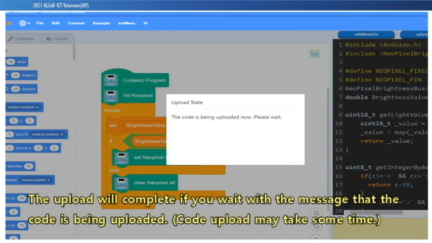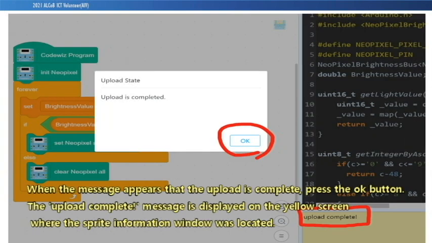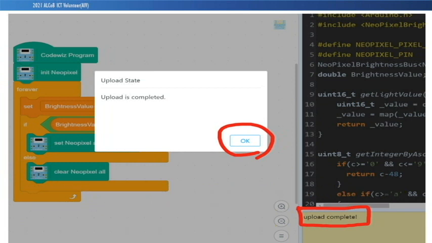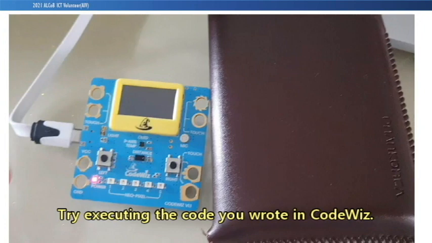The upload will complete if you wait with the message that the code is being uploaded. Code upload may take some time. When the message appears that the upload is complete, press the OK button. The Upload Complete message is displayed on the yellow screen where the Sprite information window was located. Connect the CodeWiz to the battery without connecting it to the computer to provide power. Try executing the code you wrote in CodeWiz.